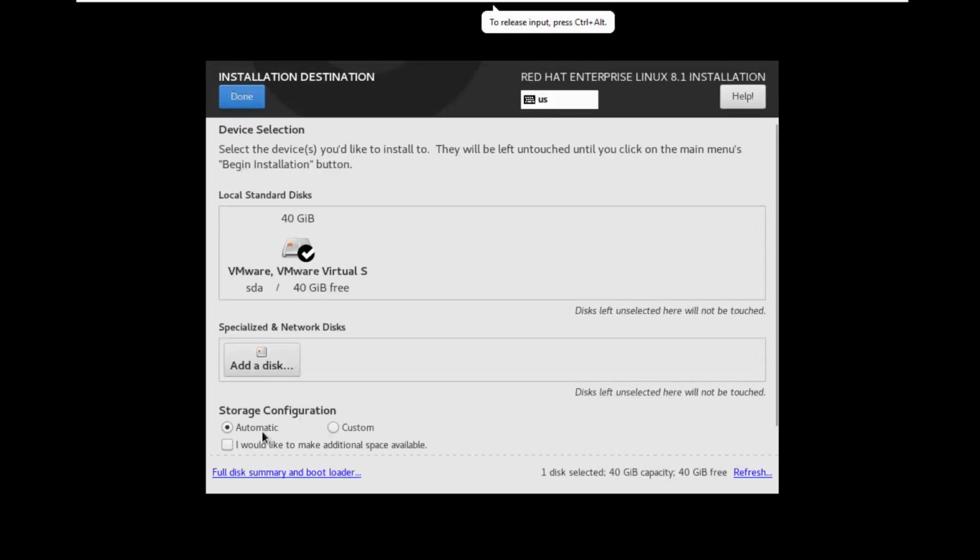Now you can create your partitions, like your directories. If you want to manage them yourself, you will use custom and then create your partitions. Otherwise, if you select automatic, it will automatically create the recommended partitions. So I'm going with the recommended. Click on done.